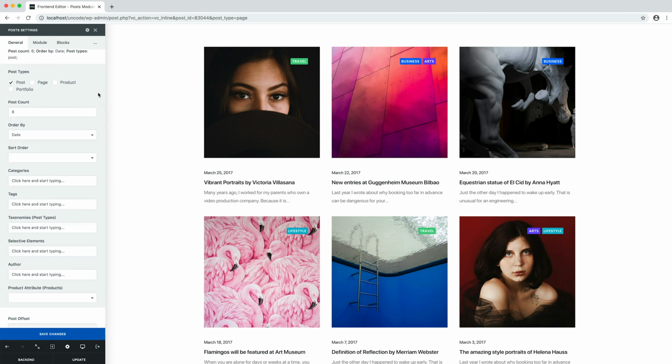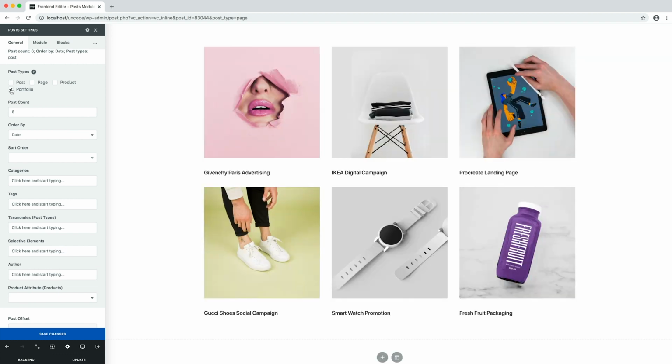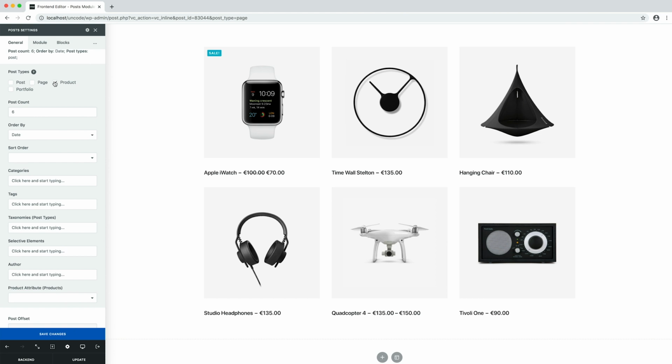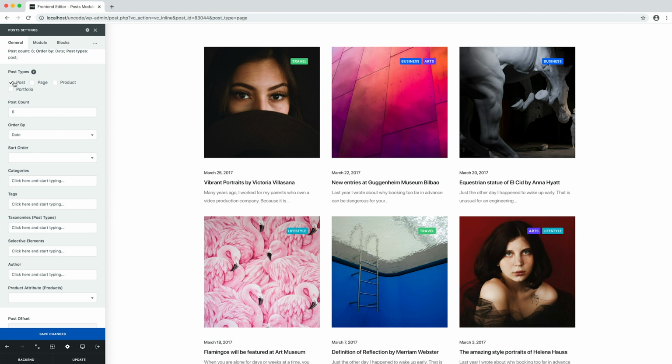Let's test to demonstrate how easy it is to set portfolio instead of posts. I set portfolio and I save the settings. Here we are. Now the module is using the portfolio query and it's displaying the portfolio items instead of the blog posts. Let's test, for example, product. Here we are. The post module is now using the products from our shop as source. Anyway, for this tutorial, I continue with blog posts, so I revert back to the first selection, posts.